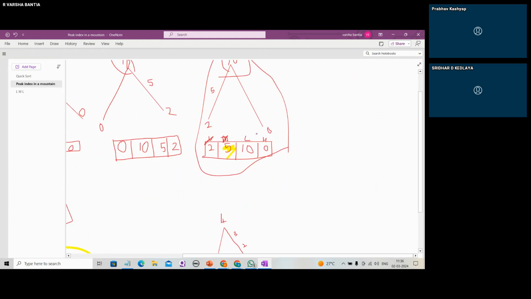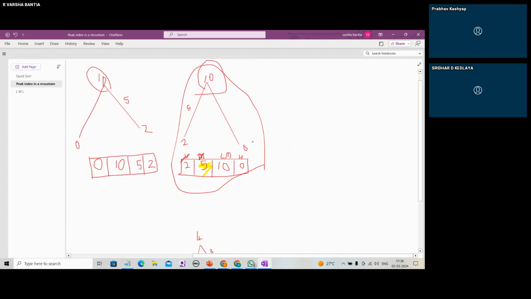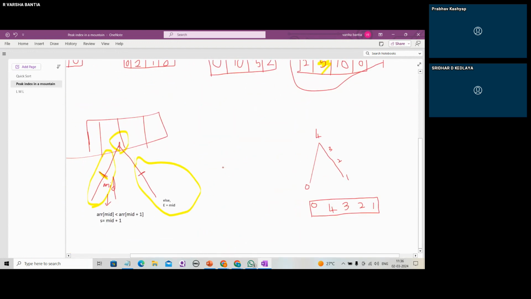Now again, if I perform binary search here, this will be my L, this is my H, that is S and E. This will be my mid element. In the mid element, I found 10, but I don't know if it's the greatest element. I'll check the next element. Is the next element greater? No, it is smaller. So 10 here is the greatest element.